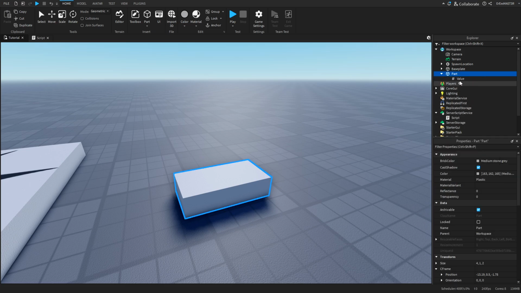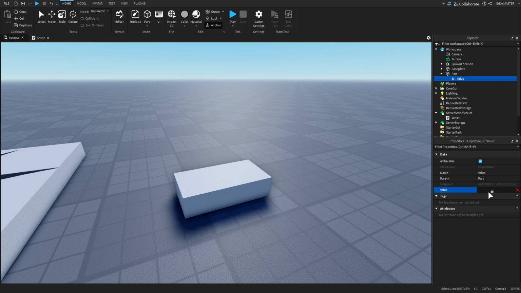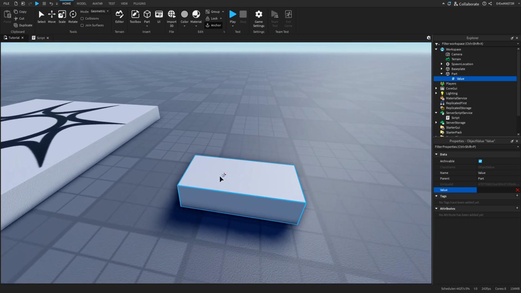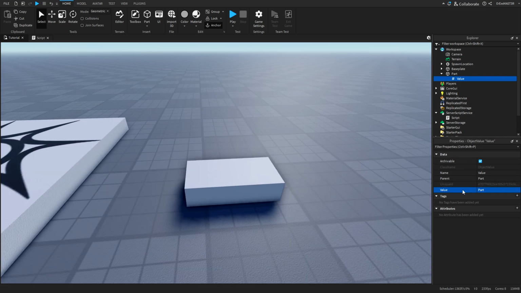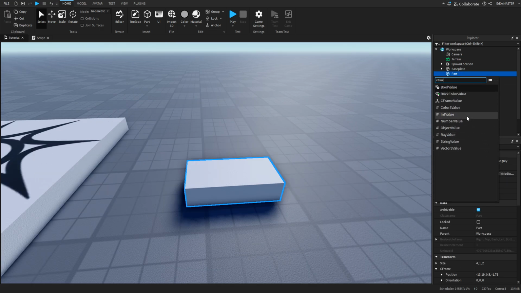And the last thing we have is object value, which doesn't take an input of letters and numbers, but it takes an input of a part or a model. And as you can see, when I click on this, we have this icon on my mouse cursor. And when I go to this part, it's highlighted and I can click on it. And then the value inside of this object value becomes this part. So that's it for these values. Some others I might explain in other videos, but we don't need them for now.